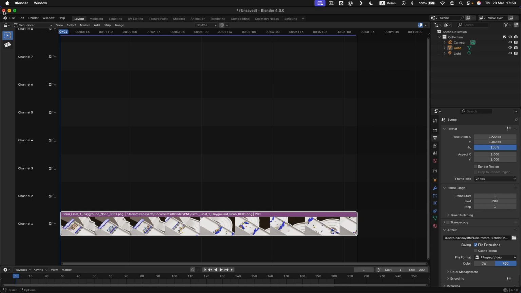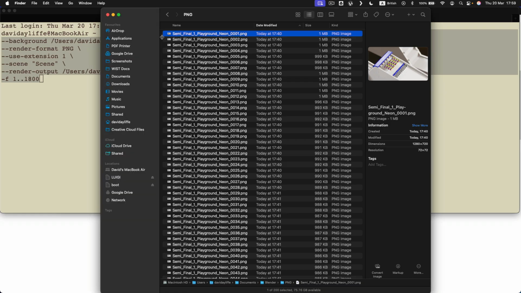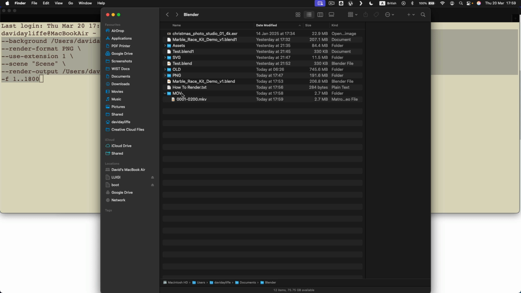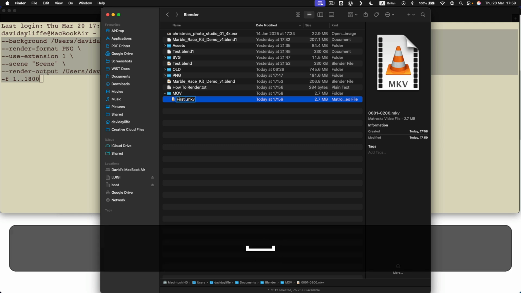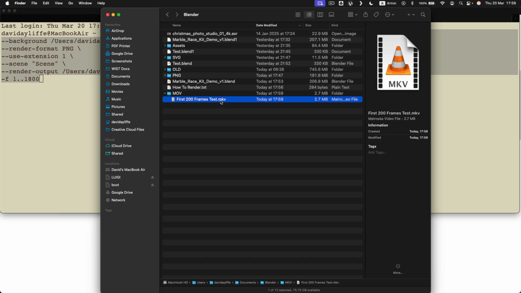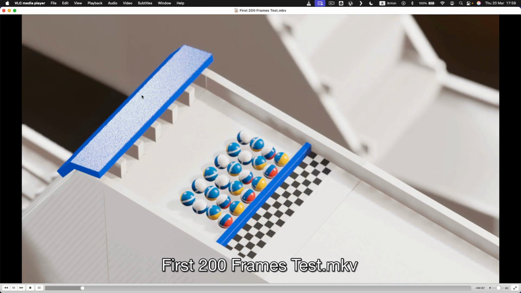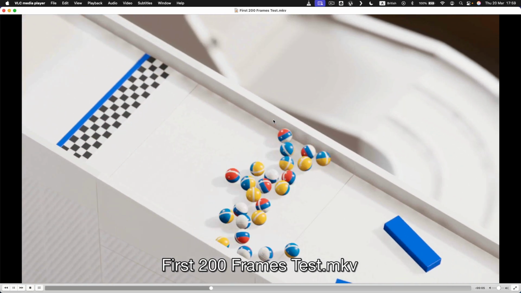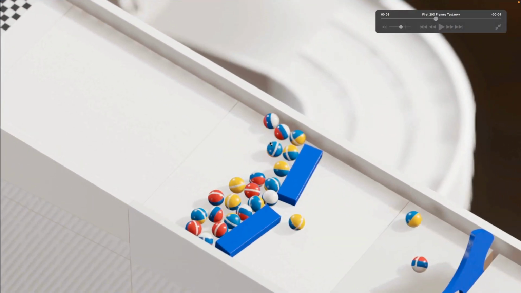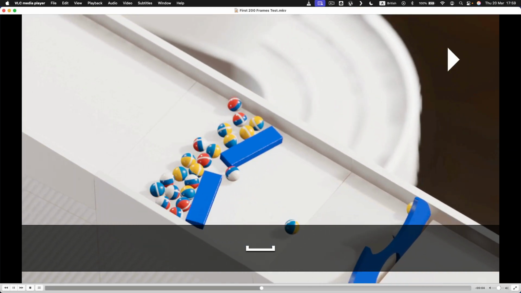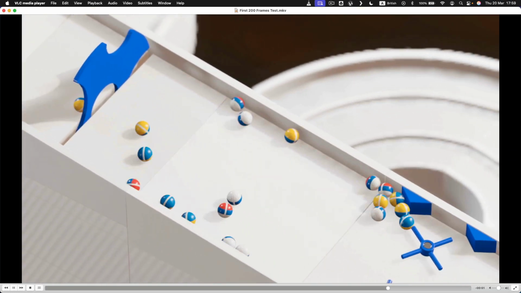Okay, so there we go, that's done. I can close that. I can close this. I don't need to save that. I can go to my MOV folder. Here it is. I can rename this. Yeah, first 200 frames test. I can open it. Okay, it opens in VLC. Okay, looks nice. The quality's not super. Yeah, we can see that the resolution is not fantastic, but that's okay because we're just testing.